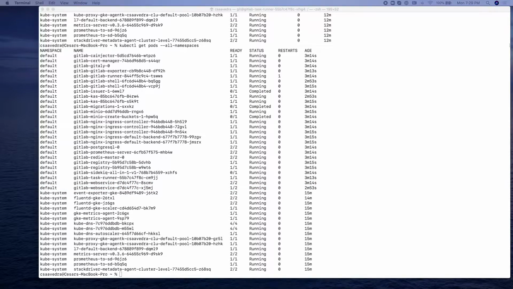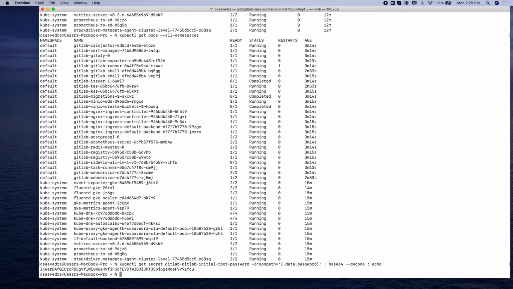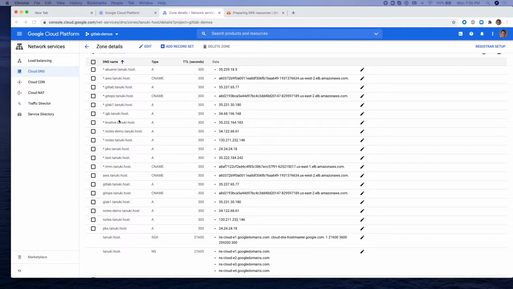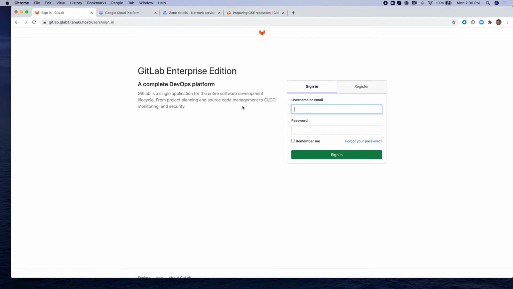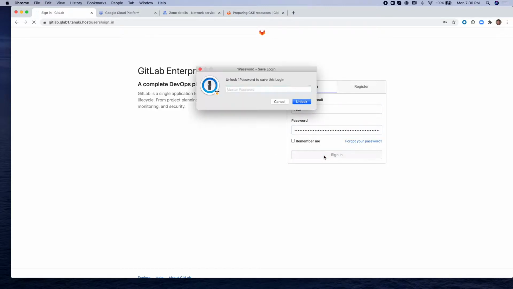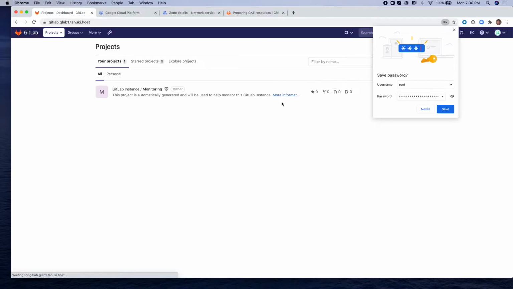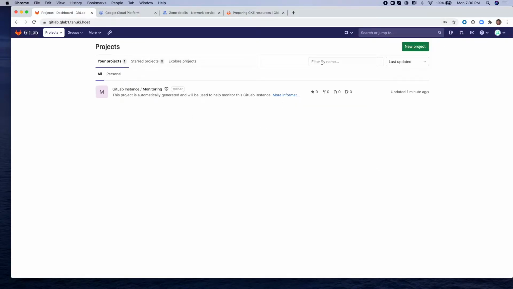So now let's get the password for the root user of this GitLab instance. And let's go and log in to GitLab using the root account. Very good. So now we are logged in, and the next step is to create two projects.